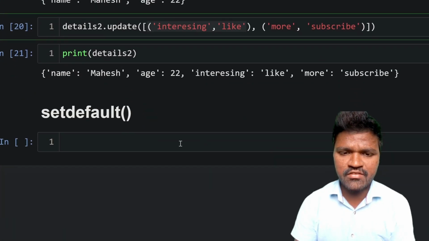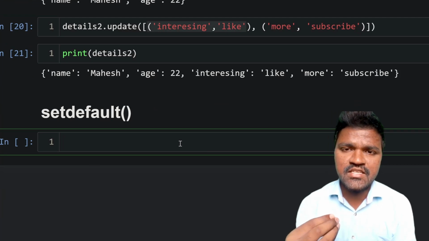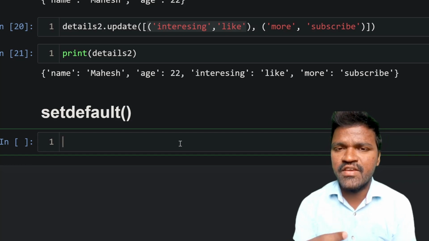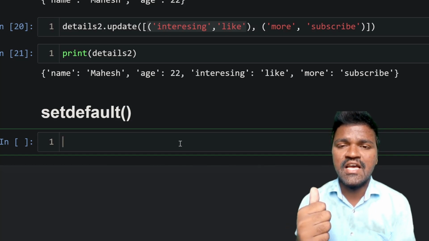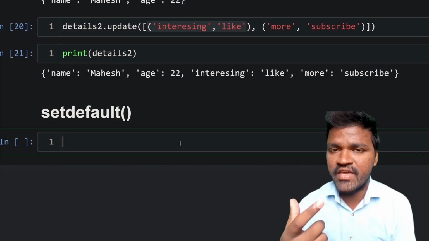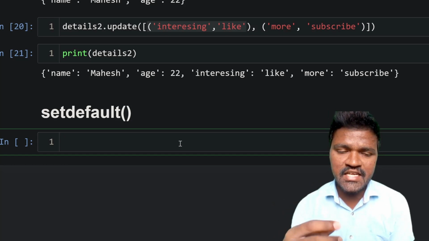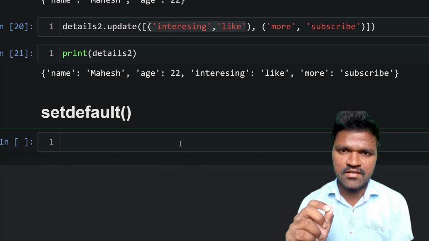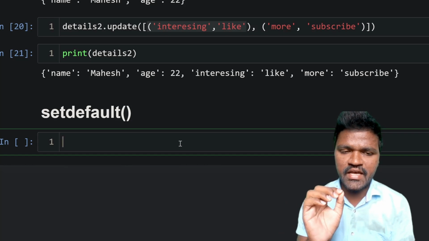One more way we have to add elements to the dictionary is setdefault. By using the setdefault method we can do two things. One is we can access the value of a key if the key is already present. If the key is not present, it will create the new key value pair and the value will be returned. I hope you can understand that. So let us go ahead and see an example.